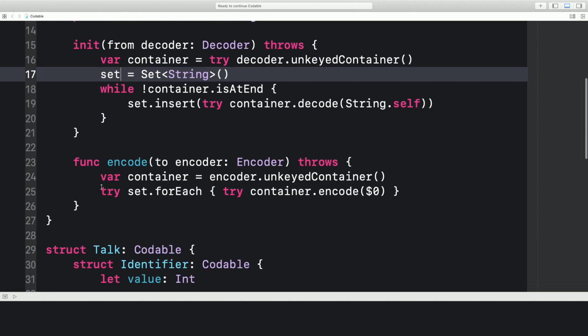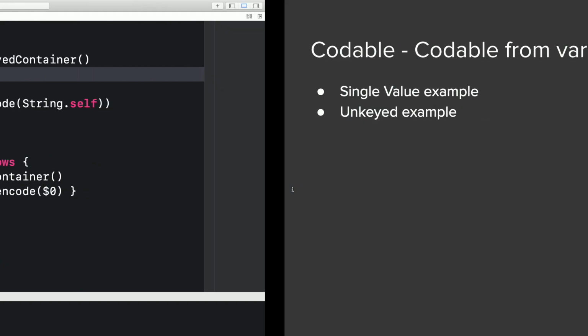The encoder in this case is a little bit easier. We just make the unkeyed container, and for each item in the set, we encode it. So this is how you can work with anything that's not a regular object, and hopefully that makes a little bit more sense after stepping through what it takes to support this from the decoder side.